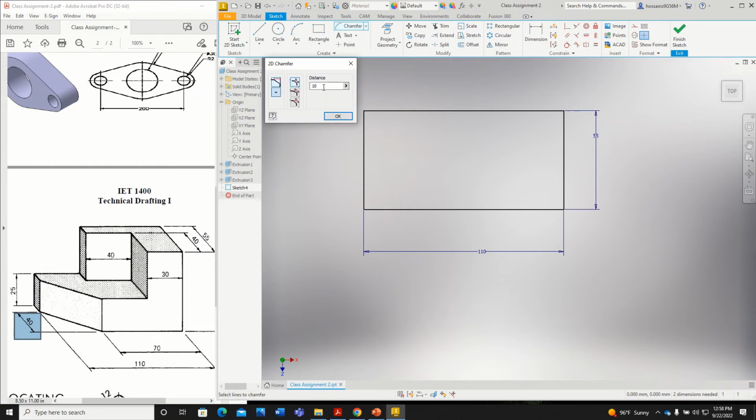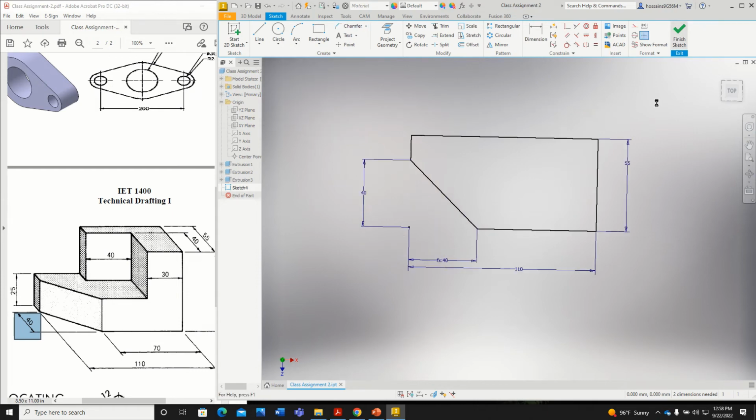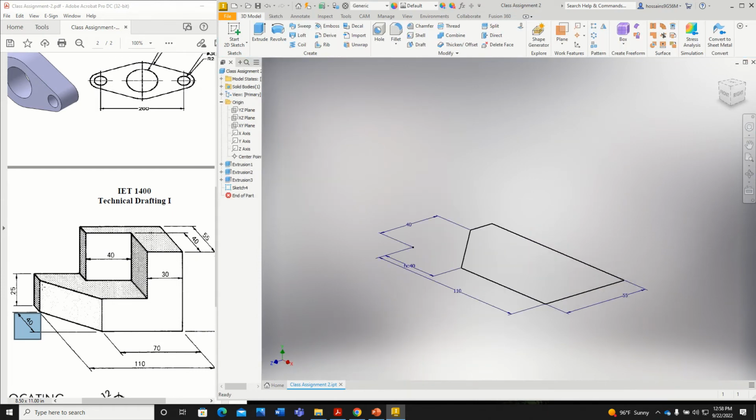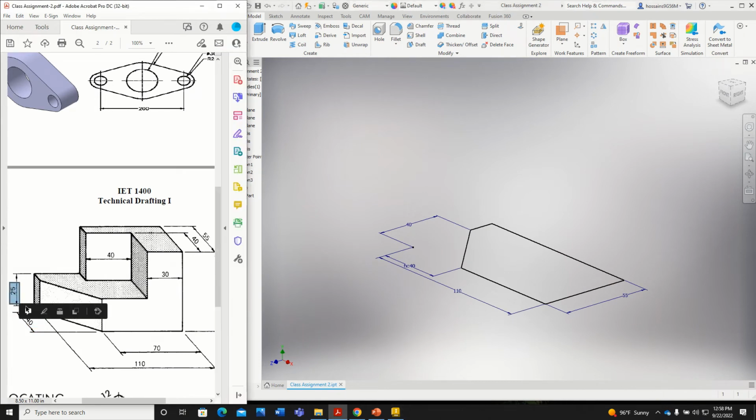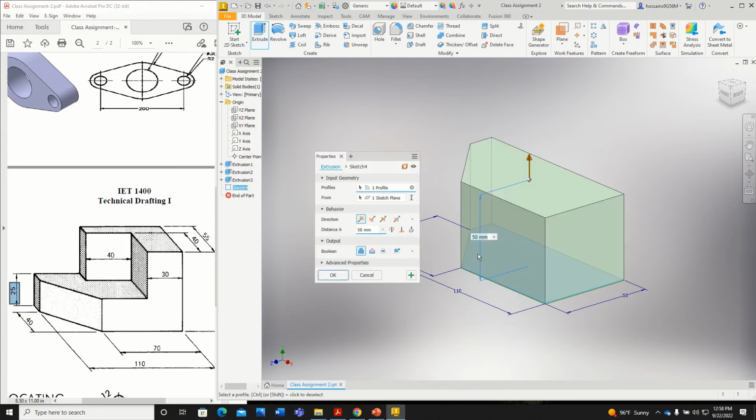You will find chamfer, make it 40 and click on this line. This line, it will make the chamfer. Click on OK and finish the sketch. Okay, now you need to extrude thickness given as 25 millimeter. So extrude 25, make it 25 and press enter.